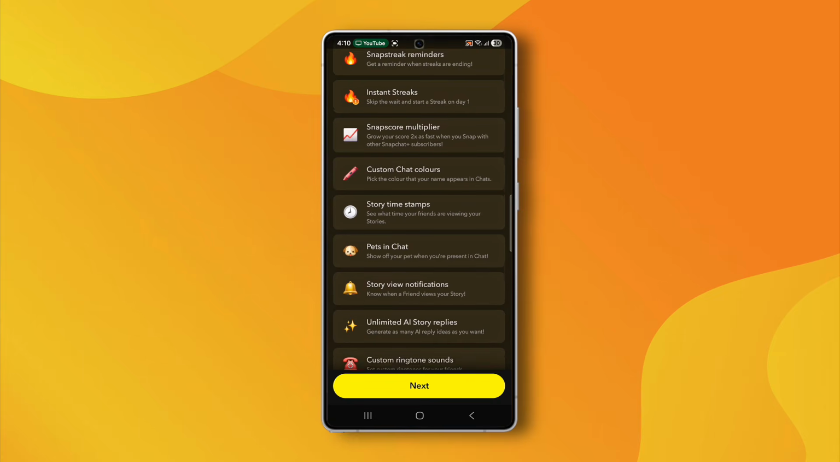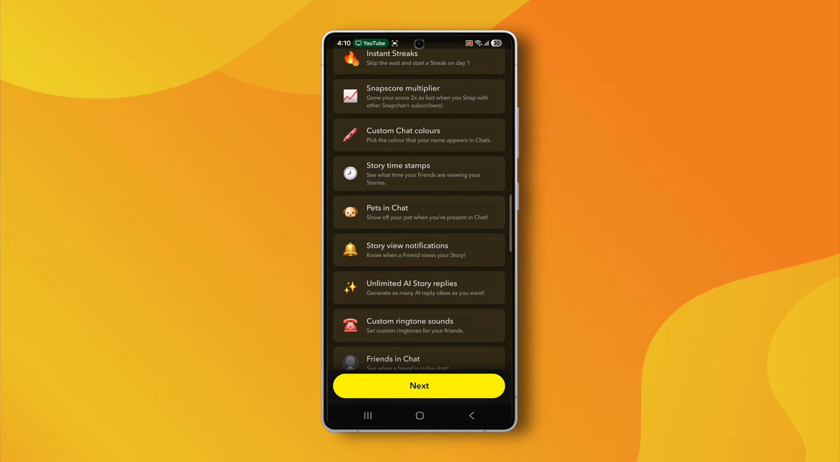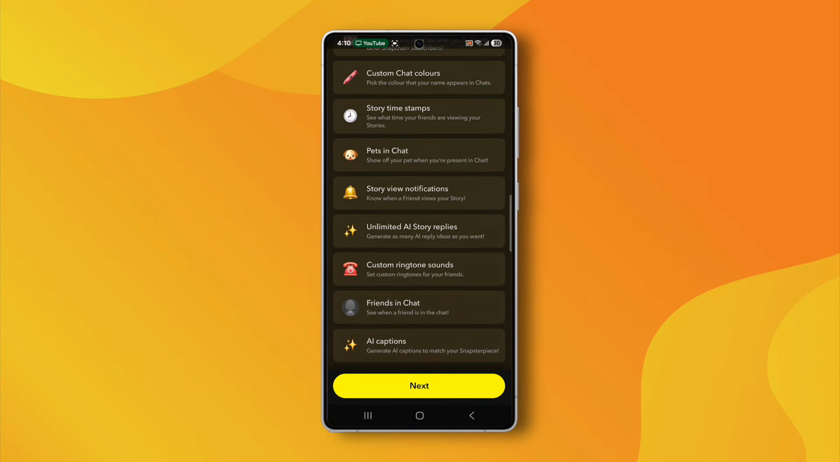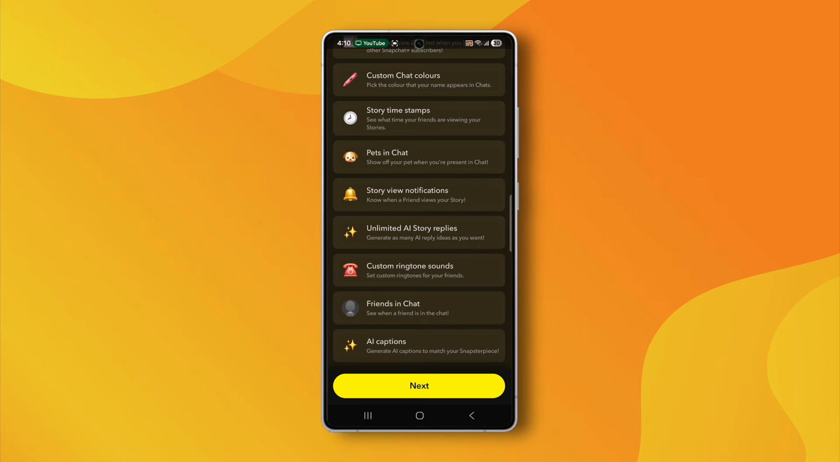You can also change custom chat colors for different conversations. Snapchat Plus shows story timestamps, so you know exactly when someone viewed your story. You can use polls in chat to interact with friends. You'll get story view notifications, letting you know when someone watches your story. Plus, users get unlimited AI story replies.